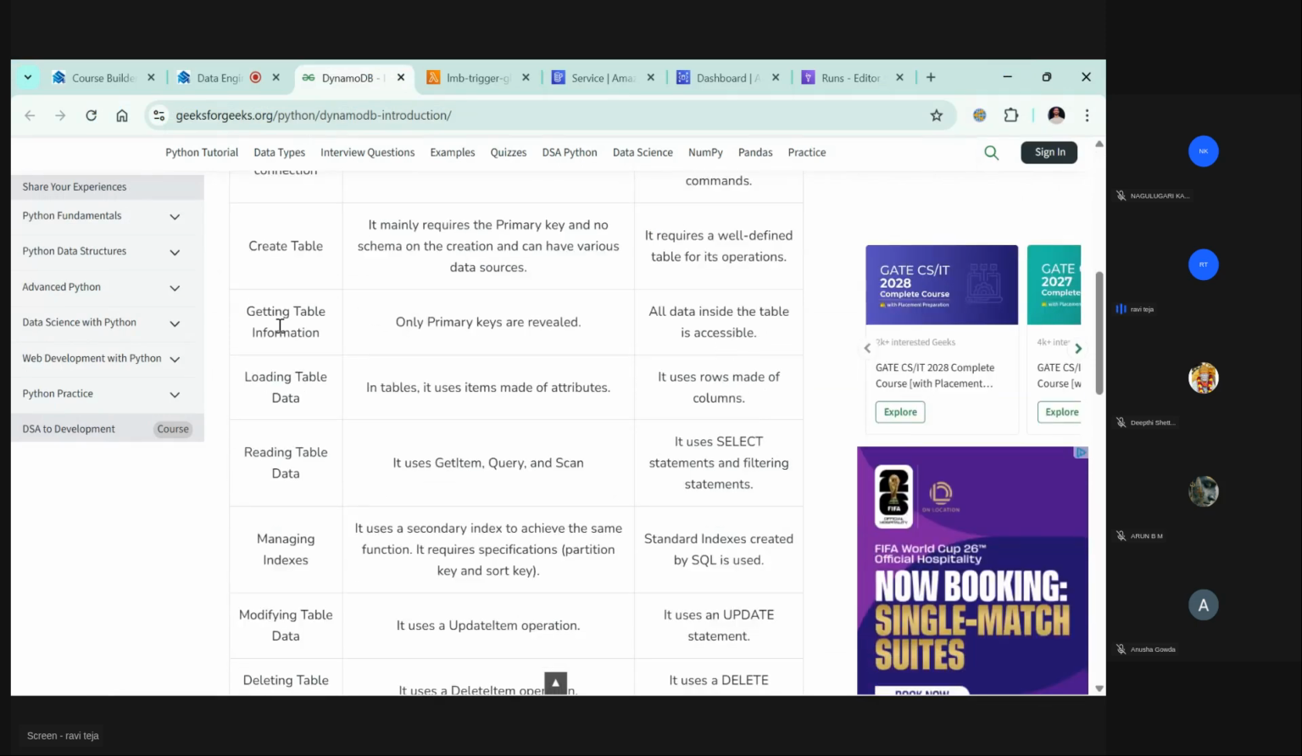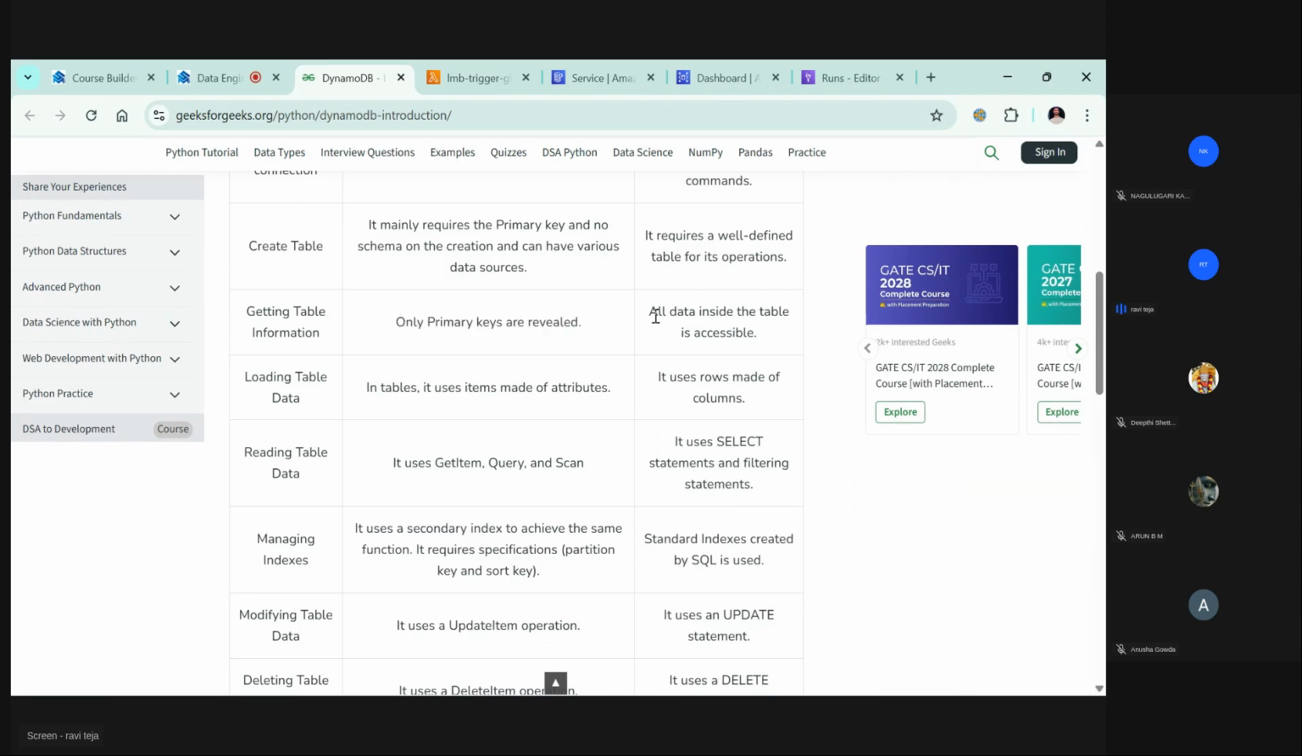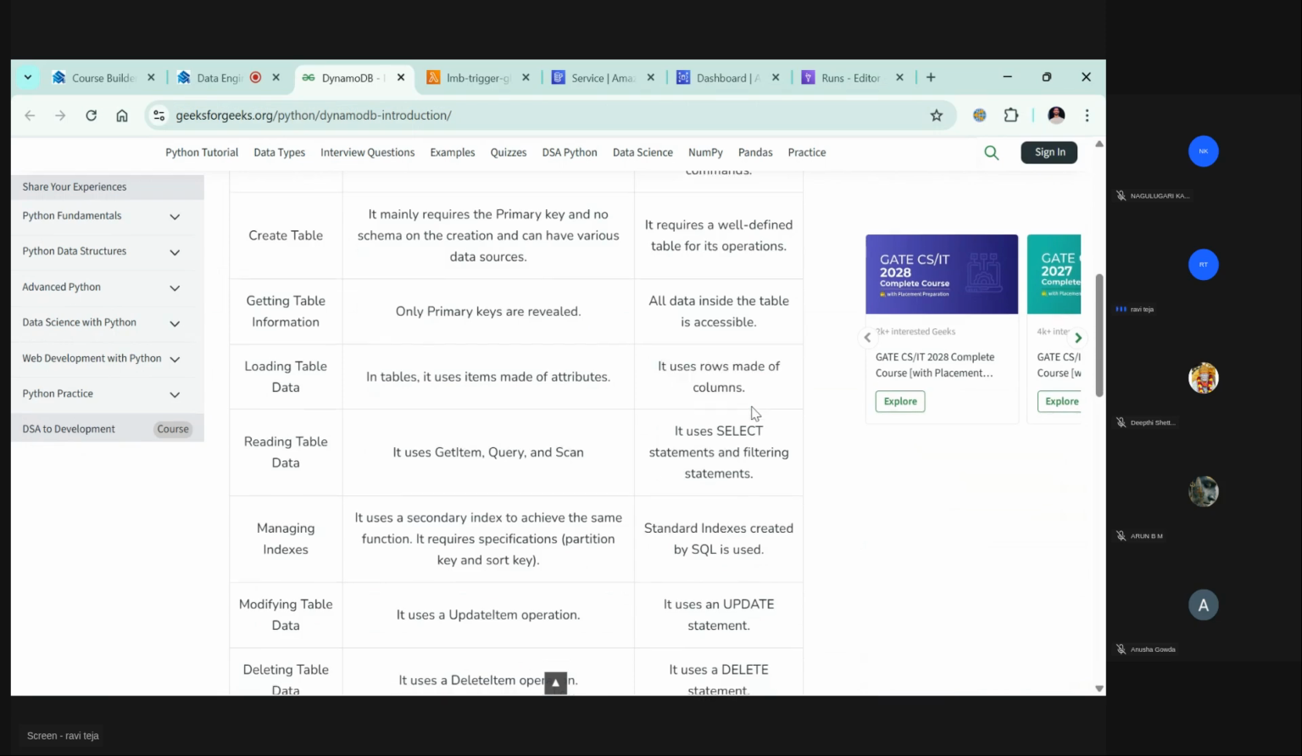Getting table information: in DynamoDB only primary keys are revealed, while in RDBMS all data inside the table is accessible, the entire data you can go and access. Loading table data: in DynamoDB tables it uses items made of attributes. Attributes in the sense of columns, we can call them columns. Items are like a dictionary, a Python dictionary, like how you create a Python dictionary. I'll show you after this how to do it. And in RDBMS it uses rows and columns.